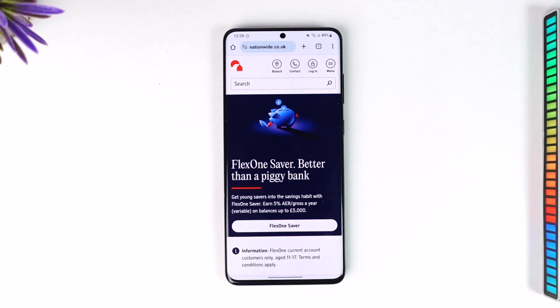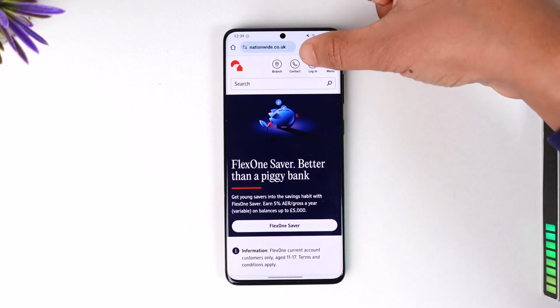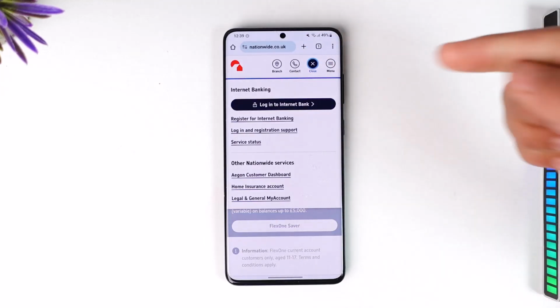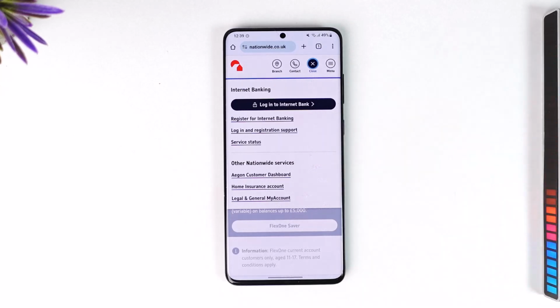So if you're using the website, you can go to nationwide.co.uk and then you're going to land on this page where, from the top right hand side, you'll find the login button. So make sure to tap the login option here. Now if you don't have an account, just in case, you can tap on register for internet banking, or we have also created a tutorial on how you can sign up for internet banking.